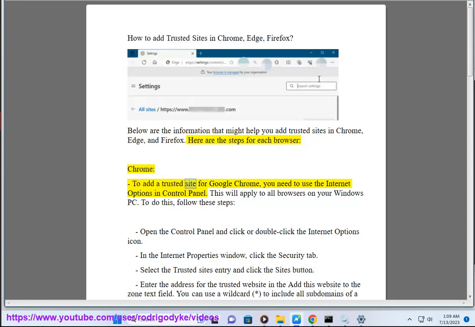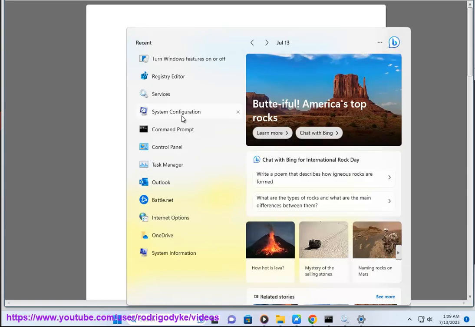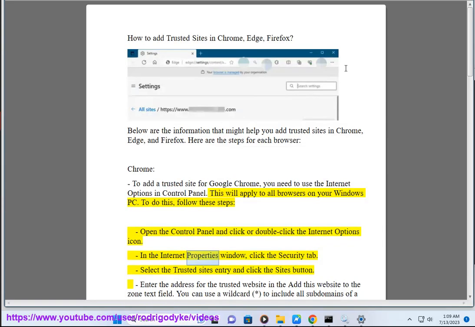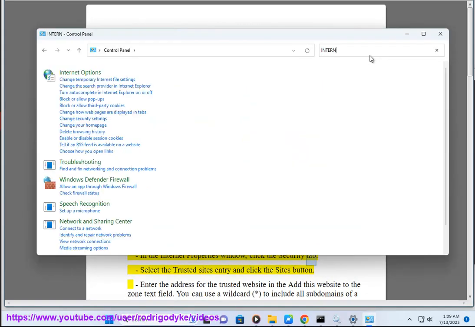Chrome. To add a trusted site for Google Chrome, you need to use the Internet Options in Control Panel. This will apply to all browsers on your Windows PC. To do this, follow these steps. Open the Control Panel and click or double-click the Internet Options icon. In the Internet Properties window, click the Security tab. Select the Trusted Sites entry and click the Sites button.